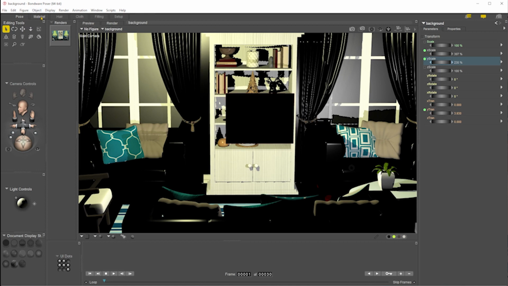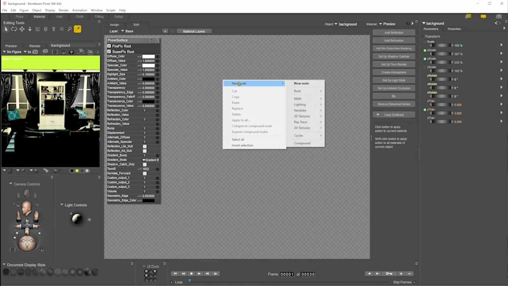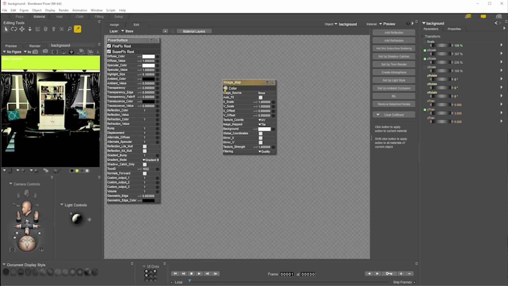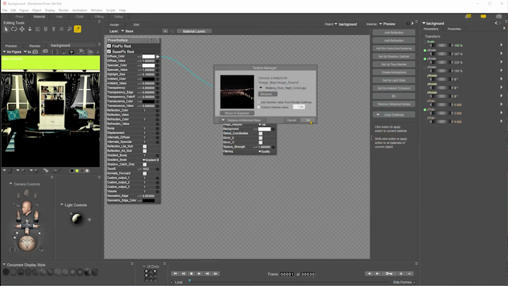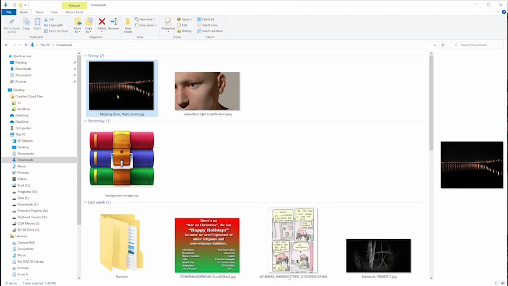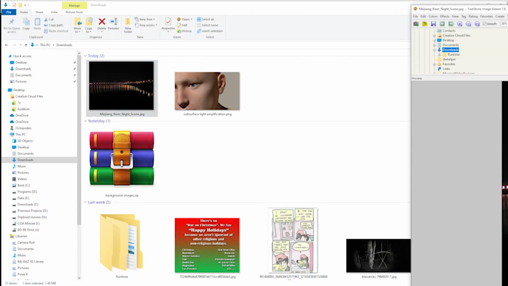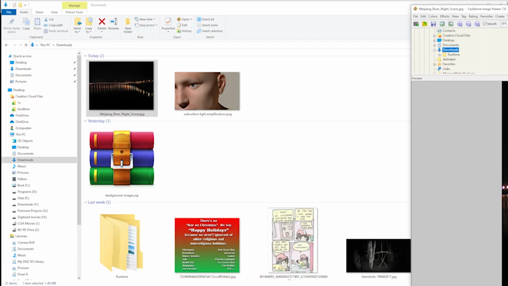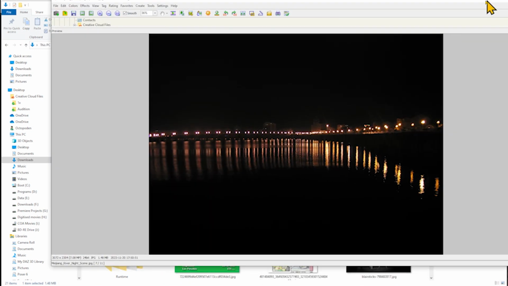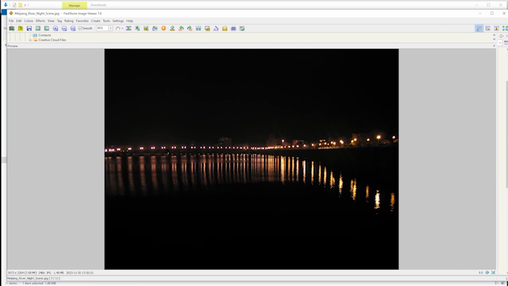So now what I do is I go into material and I'm going to create a new node, which is just going to be a texture node, image map, and I'm going to connect that to diffuse color, and I'm going to choose the background image that we wanted. So you can see that's very dark and then it's got some lights in it. Let me show you the image again. Sorry, there you go. Very dark night image with lights reflected from the low camera angle.